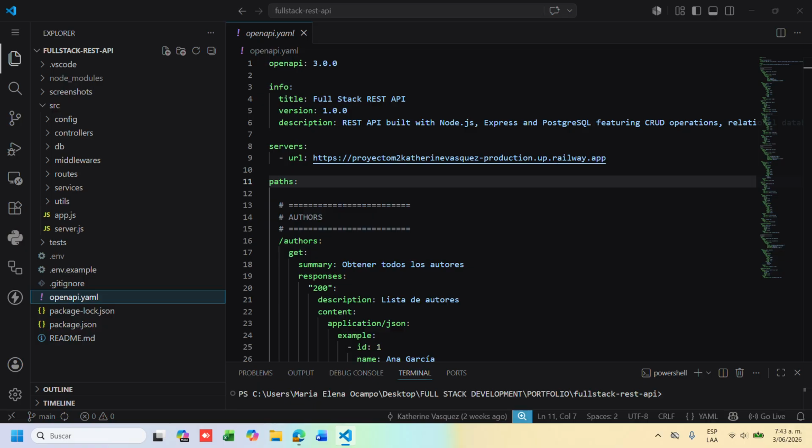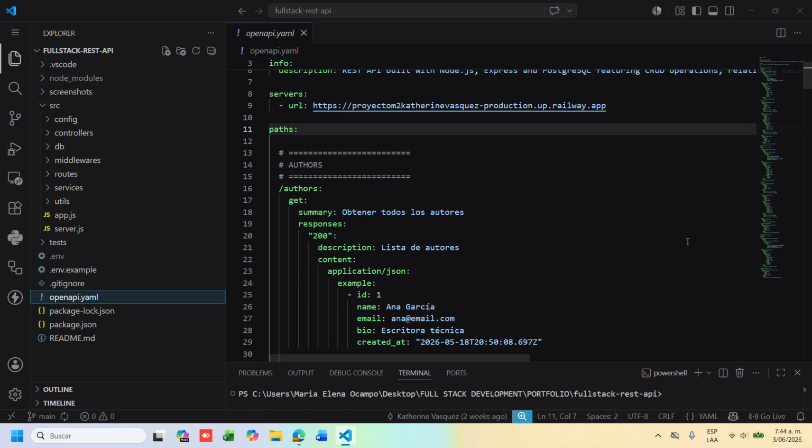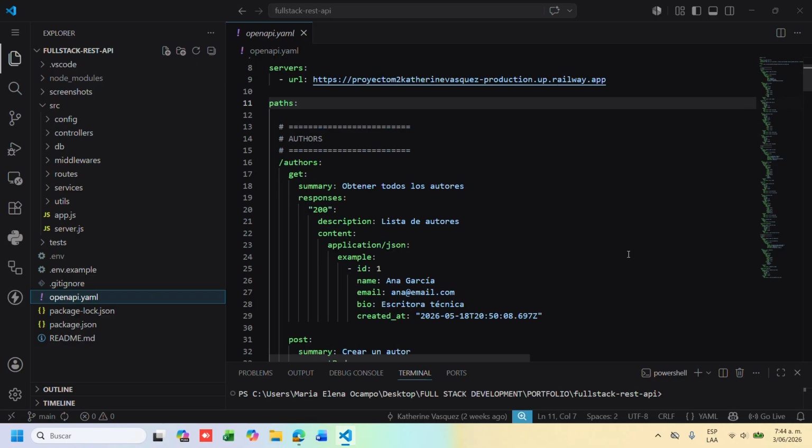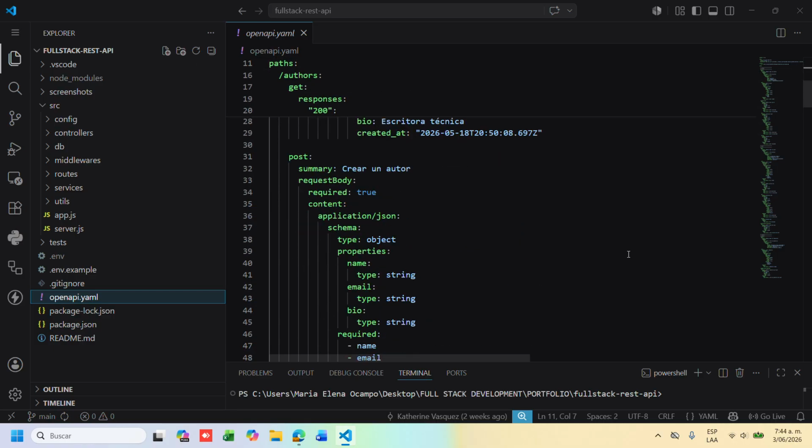The project also includes an OpenAPI specification. This file defines the API contract, including endpoints, request bodies, parameters, and responses. Swagger uses this specification to generate interactive documentation.